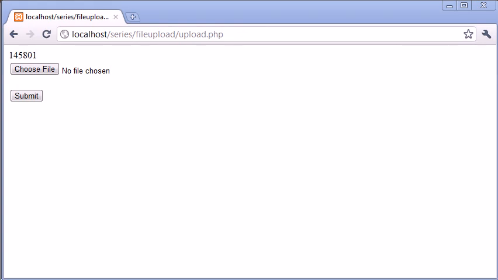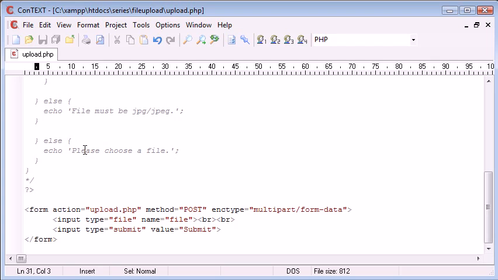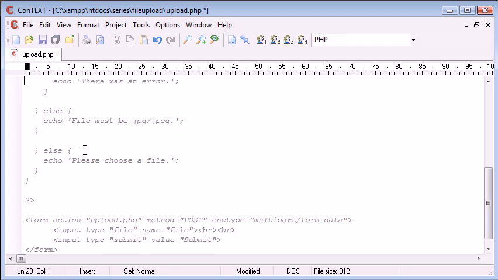Now the way we do this is we can easily work this out using Google. So if I just pull up this page here, you can see I've already typed 2 megabytes to bytes, and Google's automatically used the calculator to work this out for me. It's 2 million and so on. So if we just copy and paste this, we can copy and paste this into a variable in our code, so we can get rid of these comments now.